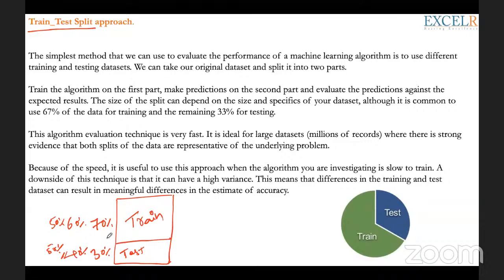But remember that when you change this partition, the number of data points in the train and test, the accuracy should not change for a given model. Let us take an example with this 70-30 split, where I have built a model.